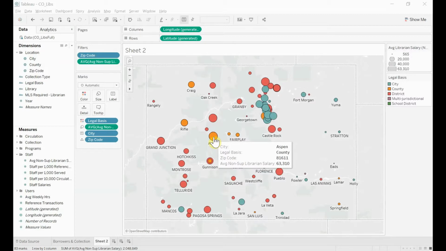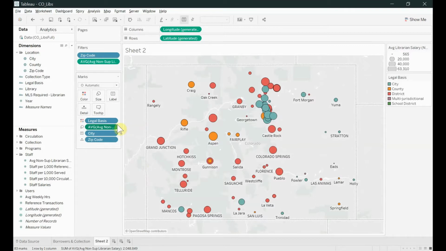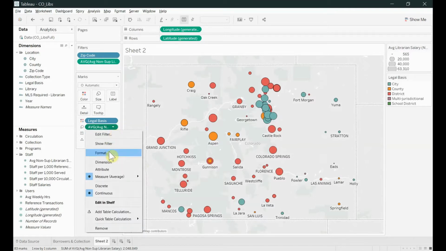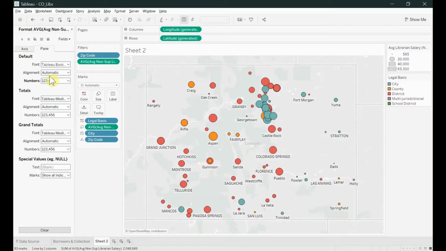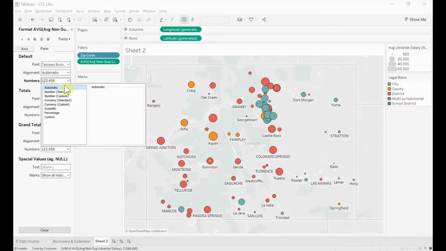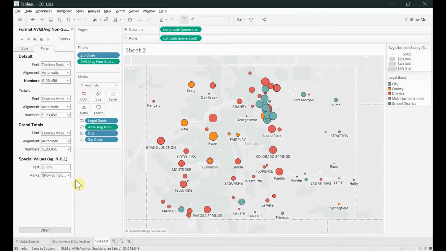As you can see, the salaries show no currency symbol, so let's format that field. Click to the right of the salary mark field and select Format. The axis doesn't show in this chart, so you can change the formatting here or leave it. Under the Pane tab, under Default, choose Currency Custom from the Numbers dropdown. To conserve space, change the number of decimal places to 0 and click out of the dialog box. The tooltip now shows the correct formatting.